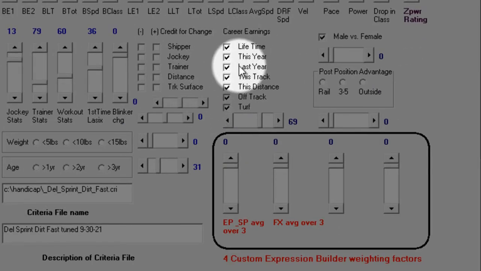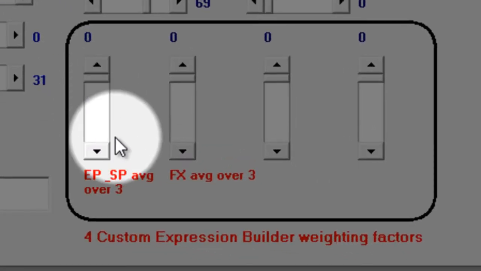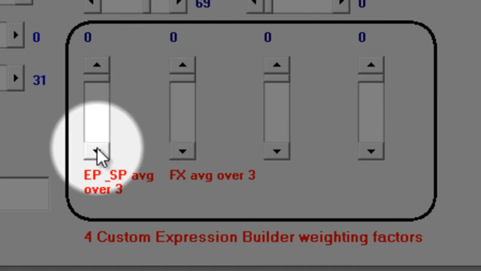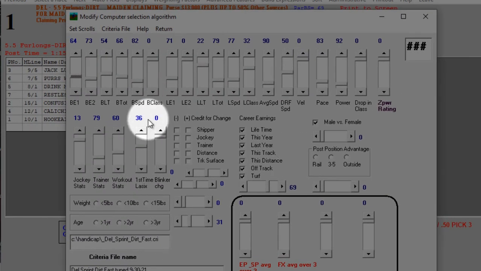So for example, the best speed is set at 82, power rating is set at 92, and so on. Notice career earnings: the horses that have the better lifetime earnings will play out more than a horse that doesn't have the lifetime earnings. Notice you could set different weights here. If a horse has 5 pounds more, or in this case less, you're going to get more points. If you're older, you're going to get more points. And notice there are right now 2 custom expression weighting factors, and I'll talk more about building custom expressions a little bit later. Anyway, you get an idea of what you've got here.